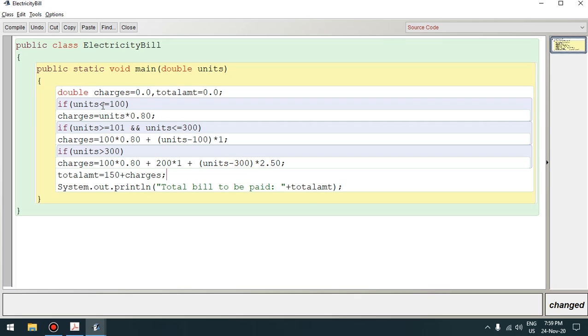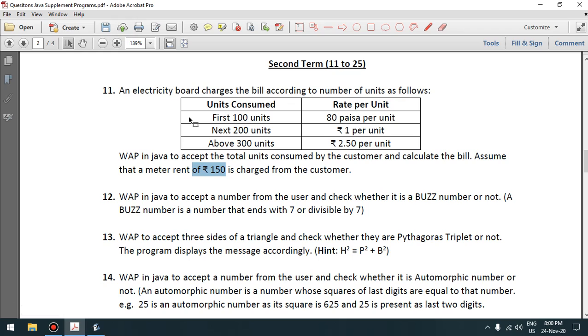Now let us take the first scenario, when the number of units consumed is exactly 100. Then the charges he has to pay will be calculated as 80 rupees. If the customer has consumed 100 units, then 100 into 0.80, the answer will be 80. So the charges variable will store the value 80, and 80 plus the monthly rent of the meter, that is 150, comes out to be 230. So if I run this code for the value 100, the program will print total bill to be paid, 230 rupees. So I will click on compile and let us check it out.